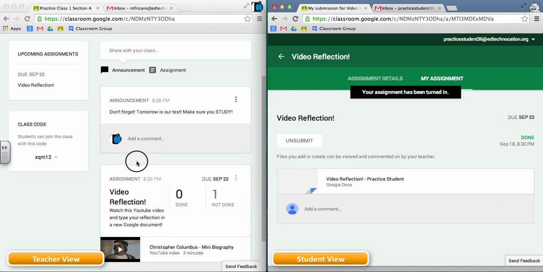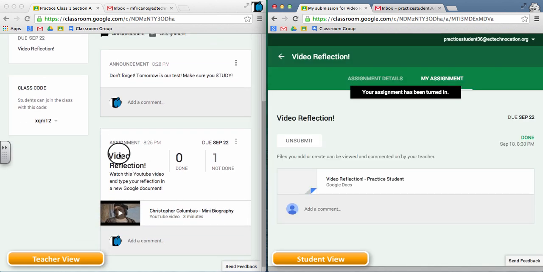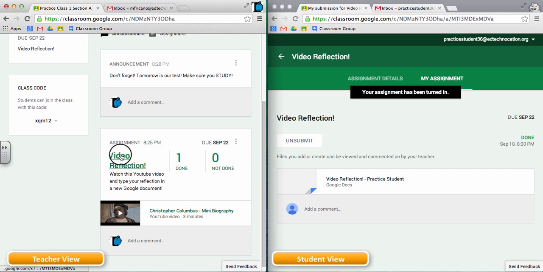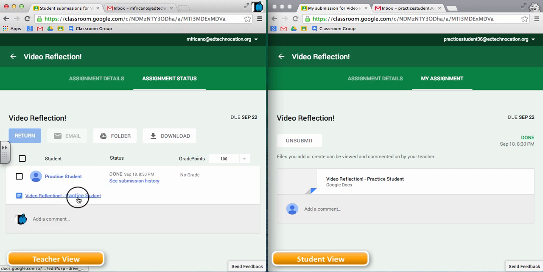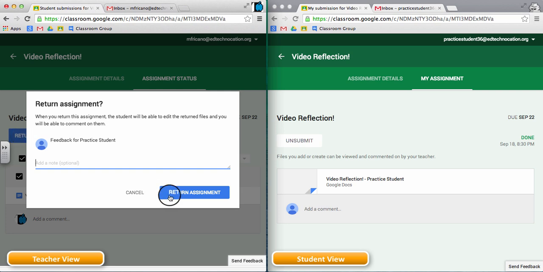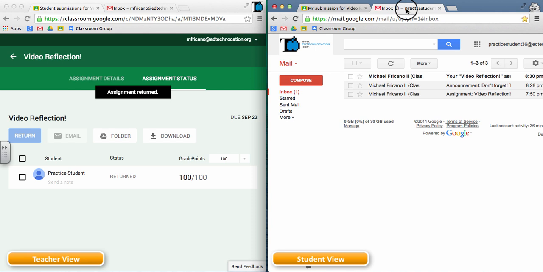Now on the teacher's end, when the teacher visits the assignment to see who has turned in that assignment, I will see that practice student has turned it in. The teacher can visit that document, add comments, and give feedback, as well as provide a grade. That'll be nice. And when the teacher returns that student's assignment, the student will receive an email in his inbox, as shown here.